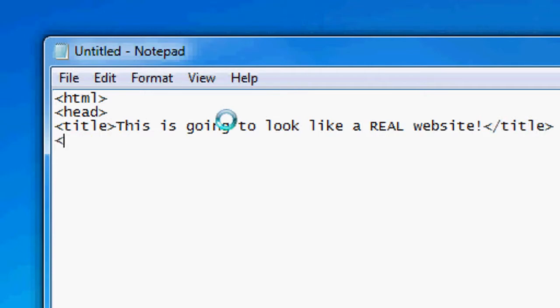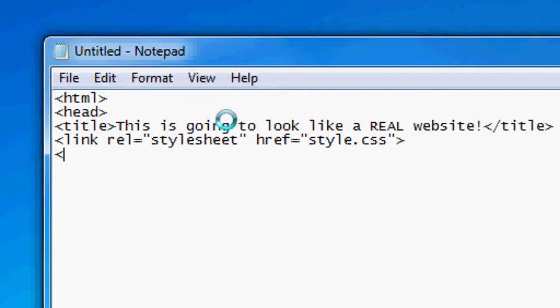Then we're gonna add the CSS. We're gonna link this to a CSS external sheet. So link rel equals stylesheet, href equals style.css. Now we're gonna close the head, and we're gonna open the body, and then immediately we're gonna close the body because we're going to put stuff in it later, and then we're going to close the HTML.